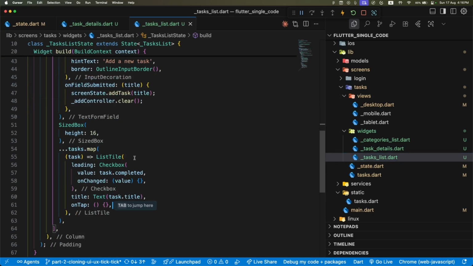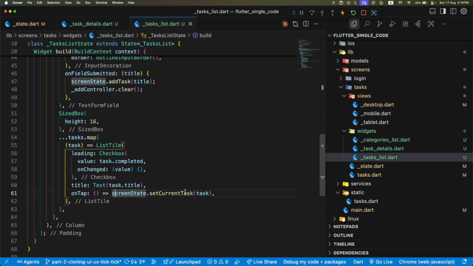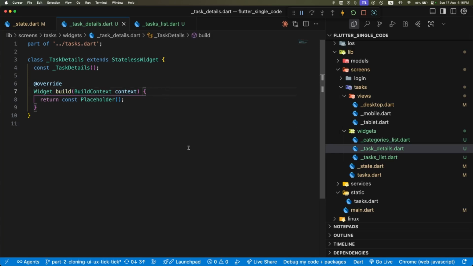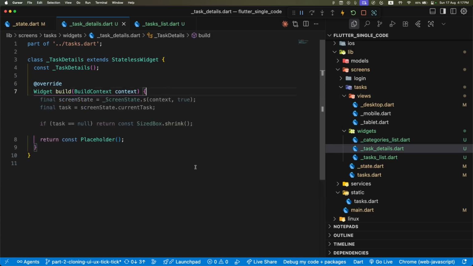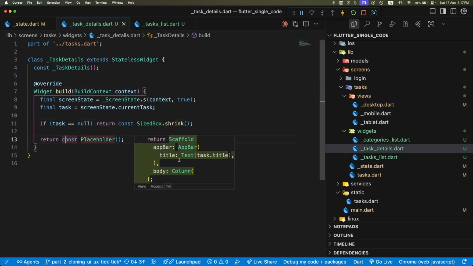On tapping of a task, it's going to set the current task. In the task details, we're going to do the same mechanism that we did for the categories list. We fetched one category, we picked it up, we rendered all the tasks. We're going to have the current task. If the task is not yet selected, we are going to return a sized box. Otherwise, we're going to have the task in a detailed format.